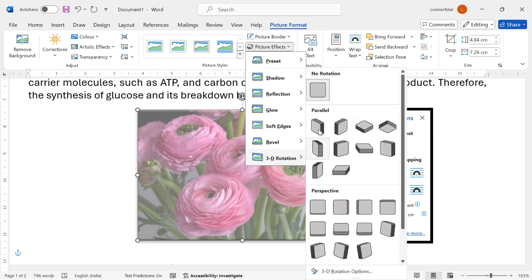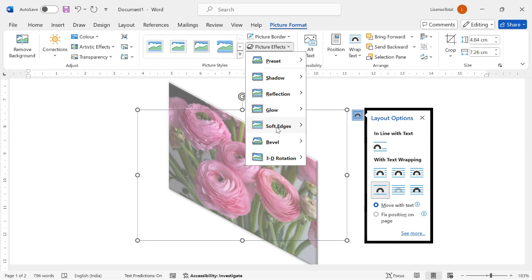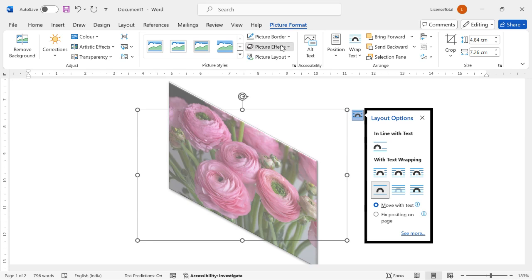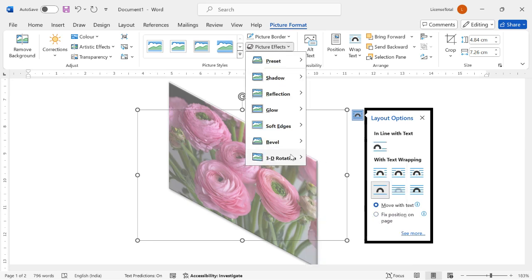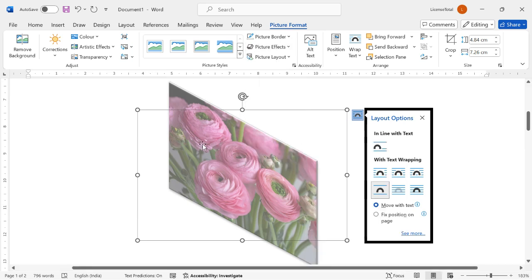And 3D rotation in the picture effects. Soft edges, bevel in the image. So many options. This can be understood only when you explore this. Till that point, you won't be able to understand this properly. So everyone, whenever you are getting time to practice, please try to explore all the options which are available in the images.